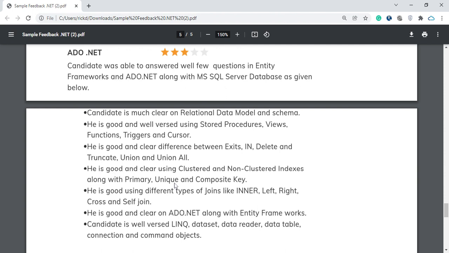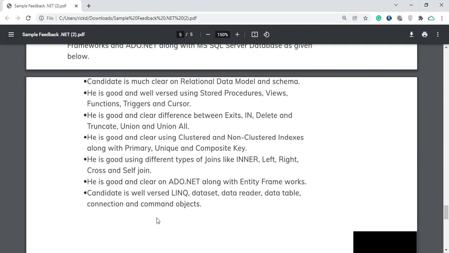Anybody can expect. Now, what is the difference between primary key and unique key? And then clustered and non-clustered index and composite key as well. Then you need to have a clear concept between inner join, left join, right join, and cross join. Also the self join. And then you need to have a good idea in ADO.NET along with Entity Framework.